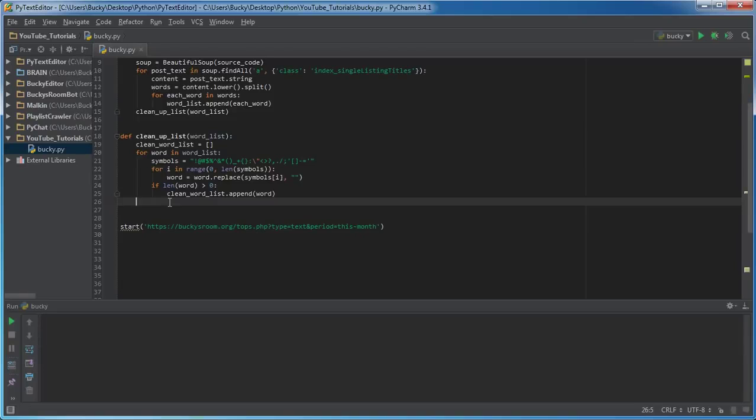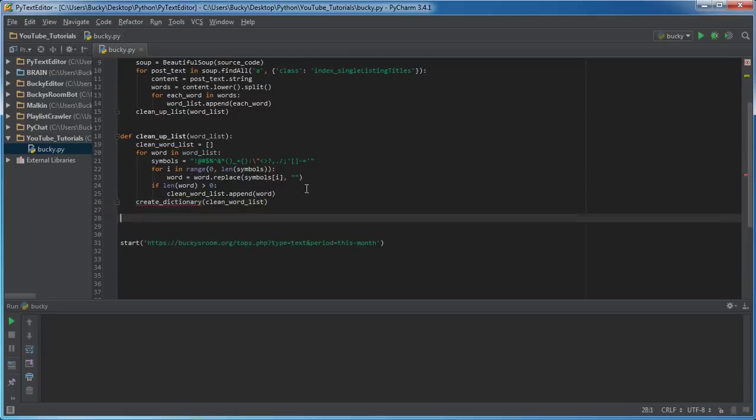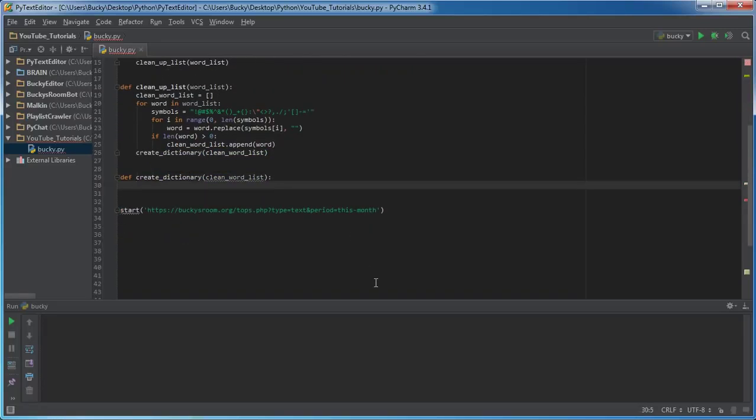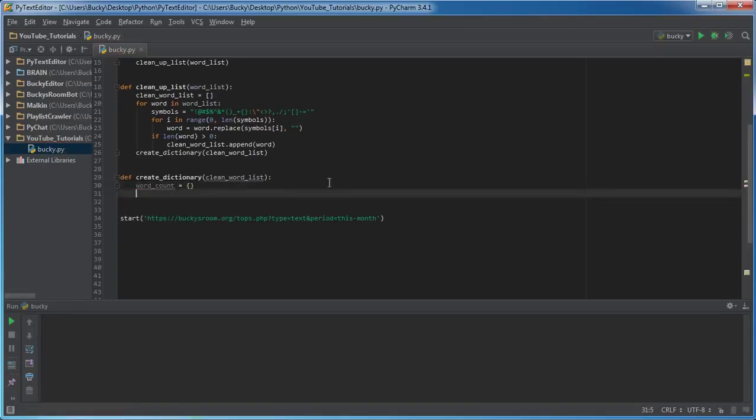Very simple stuff. So I'm going to make a function called create dictionary, and of course we need to pass it in our nice clean word list right there. Now, since we're saying that we're going to create a function, let's go ahead and create the function. So that's our function name, passed it in, looking good. The first thing we need is to create a blank dictionary that's going to store all of the words. So I'm just going to name it word count. And to create a blank dictionary, just set it equal to two little curly braces right there.